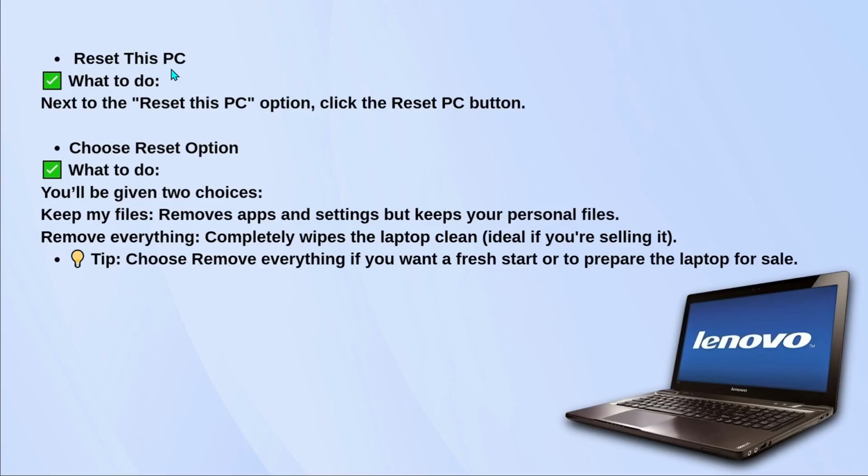Click the Reset PC button next to it, and you'll be given two choices. The first option is Keep My Files. This removes apps and settings but keeps your personal files. The second option is Remove Everything, which wipes the laptop completely.